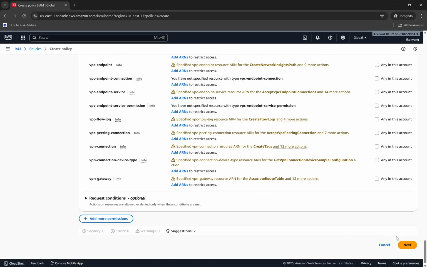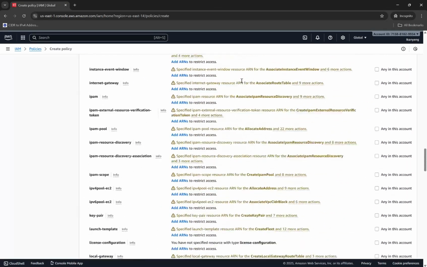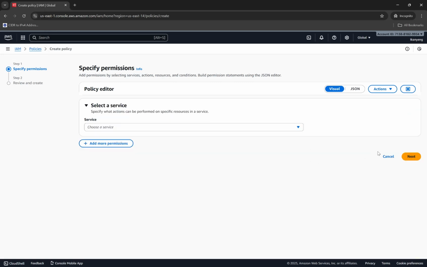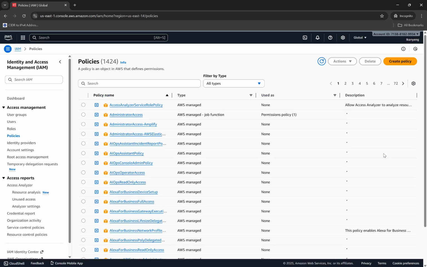You can click on next if you want to create that permission, and after that you can assign that permission to a user, and that's that. And for now, I'm just going to cancel because that's about it.